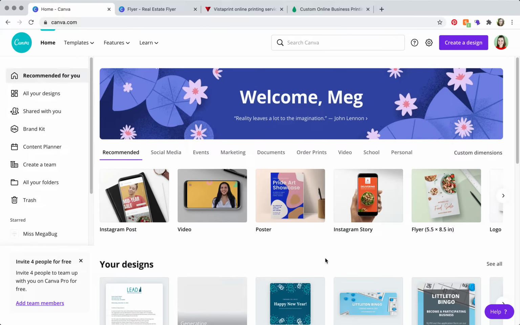I'm Meg, and in this tutorial, I'm going to show you how to prepare your Canva file for print. Now, there are two ways to do this. There's the easy way, and then there's the way that I recommend. So we're going to start with the easy way.